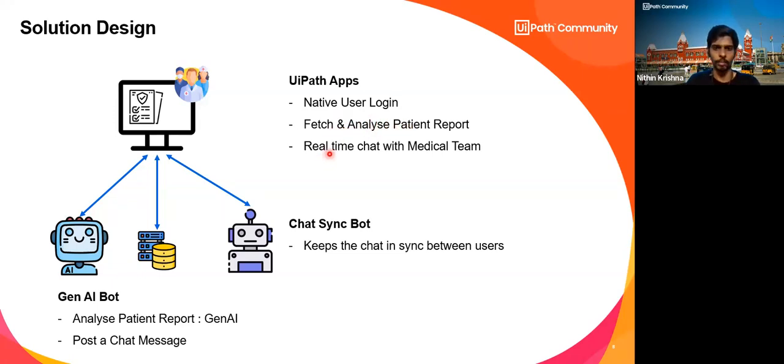And then we have a real-time chat with the medical team. So you can chat with cross teams or any other medical teams to check something with them in real time, like what we do in chat applications, right? So that is the front end we have. We have these three features, which we'll see in a few minutes. And then in the back end, we have three entities. Two entities are basic robots, where the automations are deployed, and they will have some workflows to help you perform these functionalities.